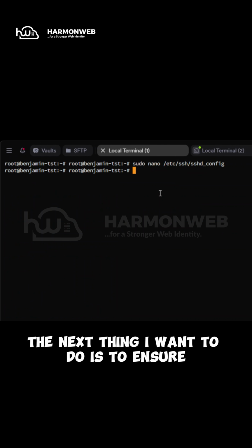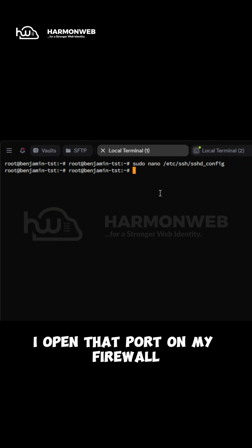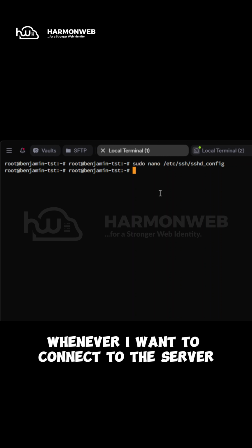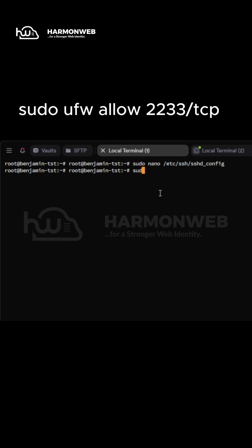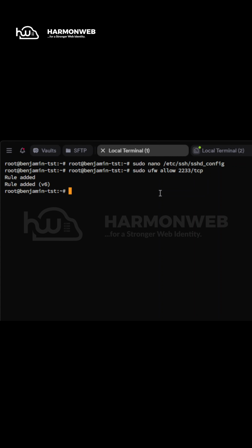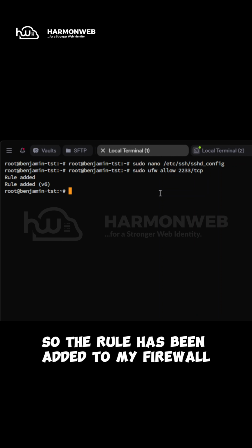The next thing I want to do is to ensure I open that port on my firewall, so it will be able to connect whenever I want to connect to the server. So I'm using this, allow 2233 and TCP. So the rule has been added to my firewall.